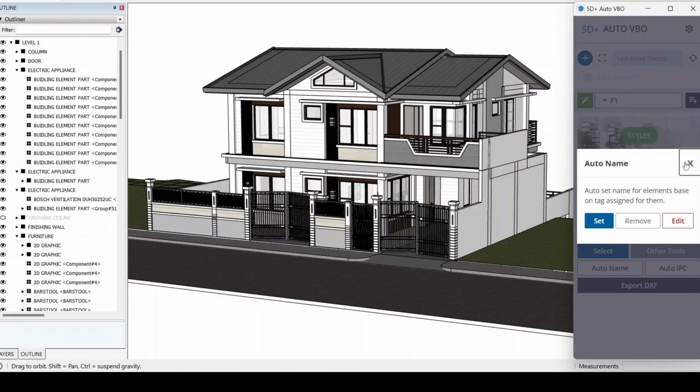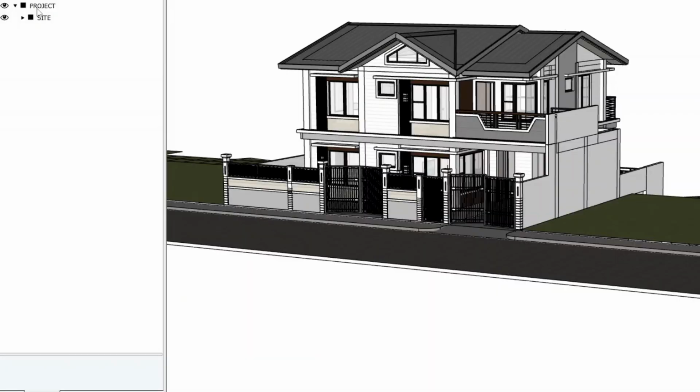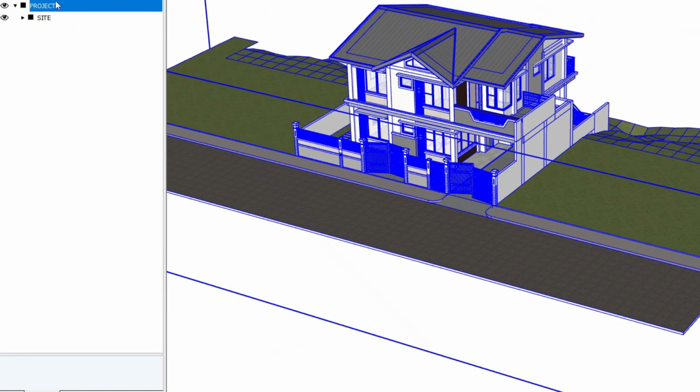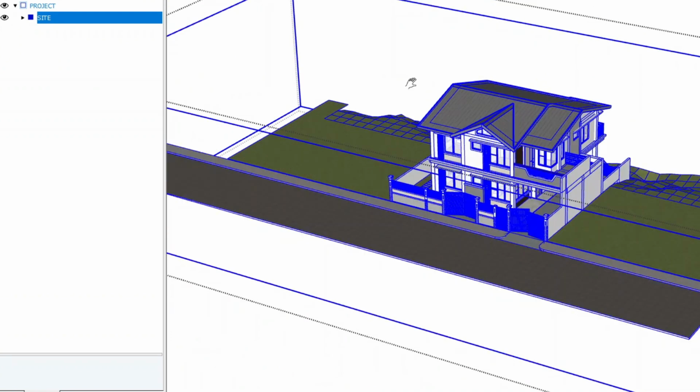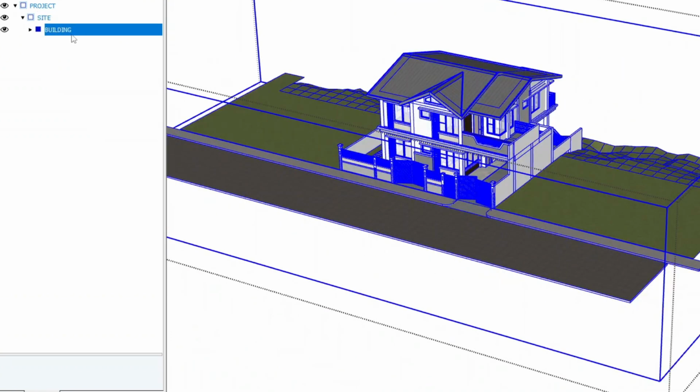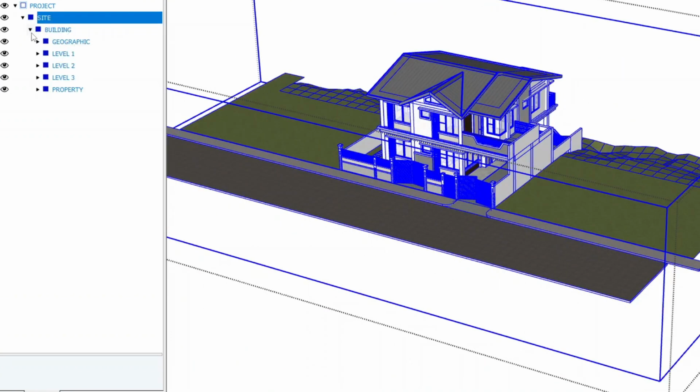And the next thing I'm trying is the Auto IFC. I want to see how the outliner will change once I click on Auto IFC. I saw that the groupings have changed. The property, the site, the context, all came.